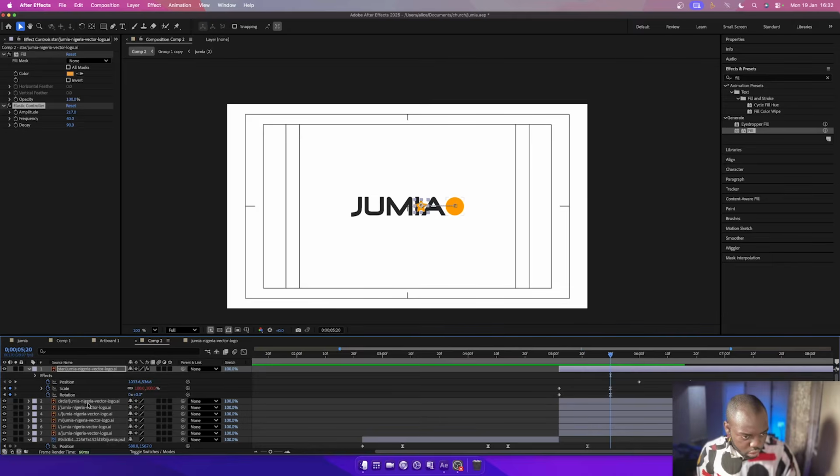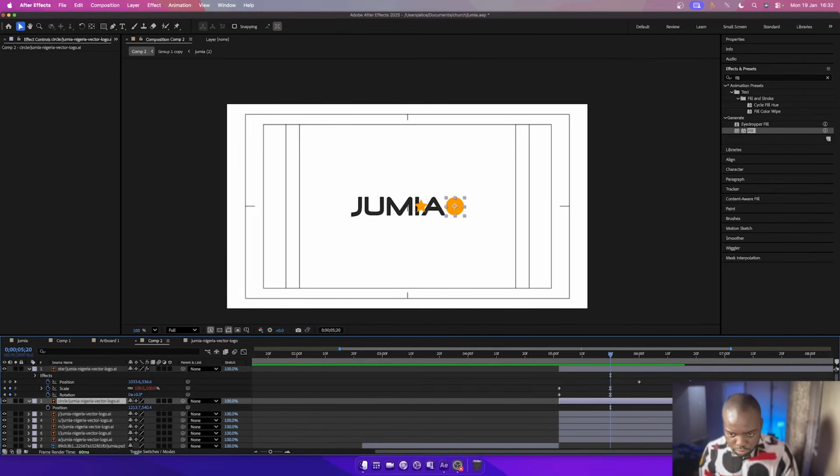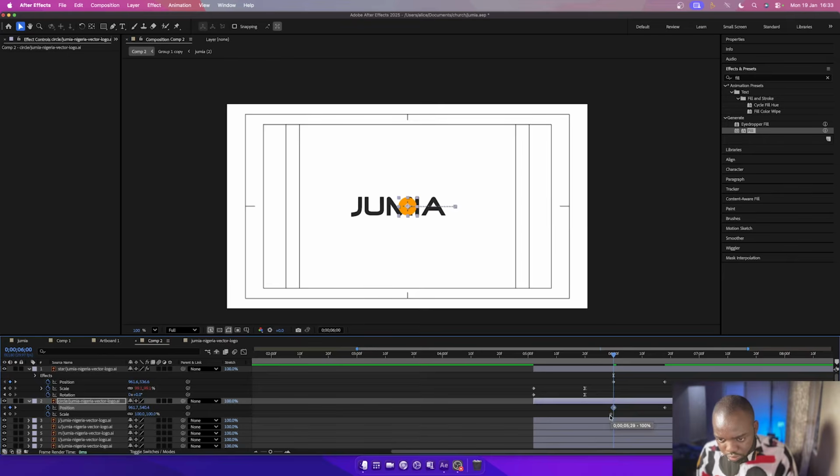And I can come to my circle here, open up my position and the scale, and make a keyframe on the scale and the position. I can move the position down here, and I can move the scale somewhere down here. Then I can just reposition this to the center of our composition here. So let's move the position down here also, and the scale like this.